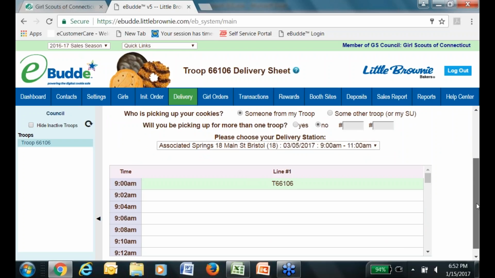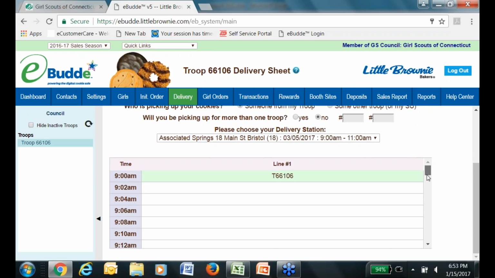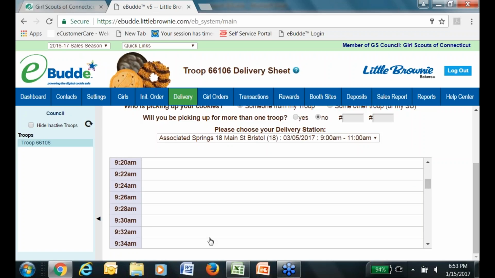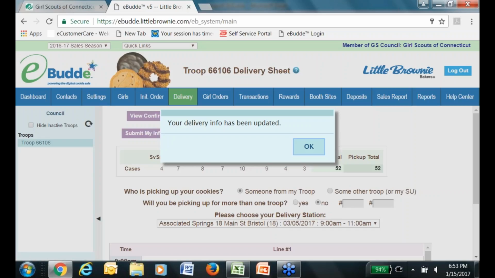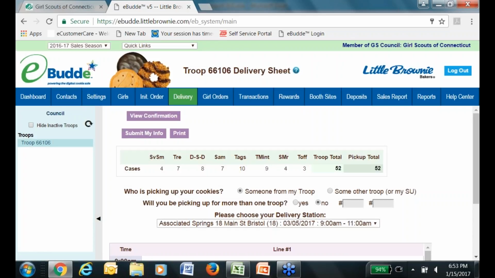So let's say we can't make it at 9 o'clock. We're doing a carpool, but we should be able to pick up those cookies by 9:30. You can actually go in here and change your time just by selecting that. Once we lock this, when we get a little bit closer and we have to actually print out your delivery sheets, you won't be able to make that change. But if something changes in the next couple of days from when you enter this, you can go ahead and do that.